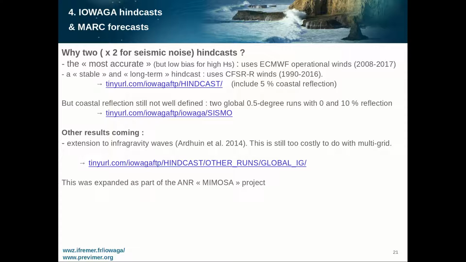And something we have also expanded recently is including infragravity waves into the model. So instead of starting usually at a wave period around 20 or 33 seconds, we actually go to longer periods. And this is still in development, but there's a hindcast of 4 or 5 years already available there.